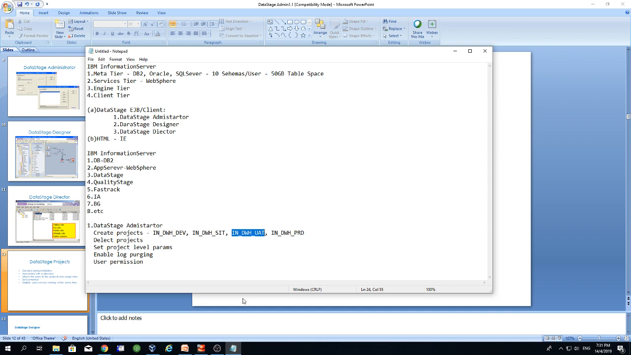In UAT only a few users will come to the environment and do the UAT testing, so we don't need high volume similar to production. We need 30 to 40% of the production volume, which is more than enough. In production we are going to run the batch with production volume, a huge volume of data, so we need the full capacity: CPU and memory.